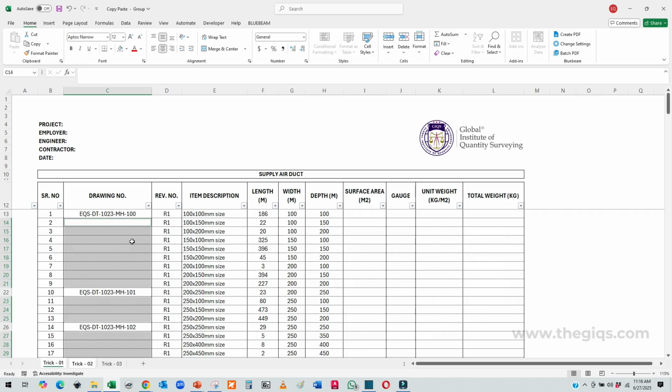Step 3. Without clicking anywhere else, type = in the cell C14. Then press the up arrow key once to reference the cell above. Now press Ctrl+Enter to apply the formula to all selected cells at once.